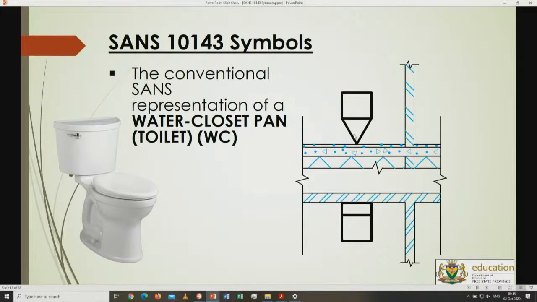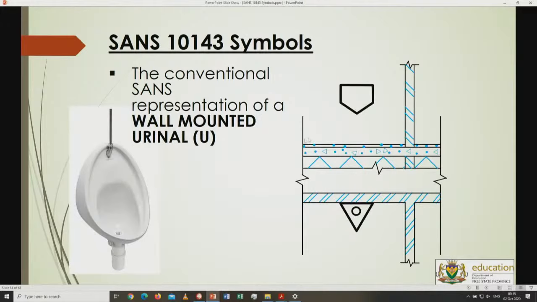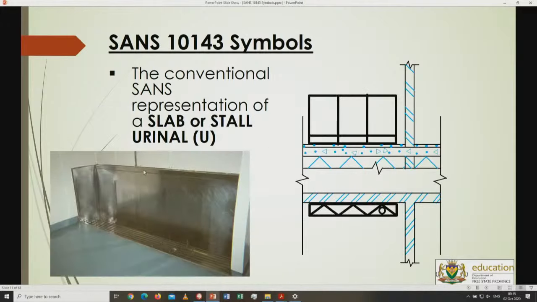This is a square with a triangle upside down, standing on the sharp end, indicating the sharp end of the toilet. All right, so there we go with a symbol of the urinal. This is a wall-mounted slab stall urinal, if you see it that way. This is where it will be placed against the front view over here on the floor.